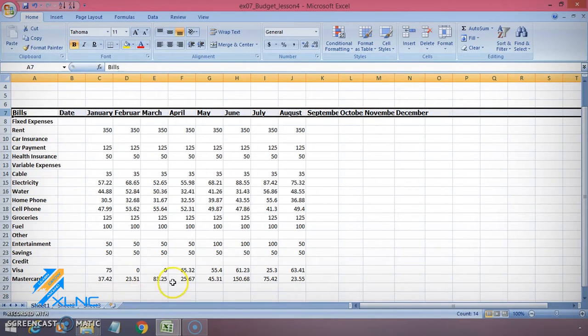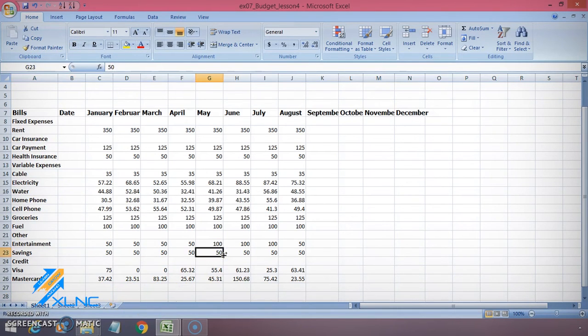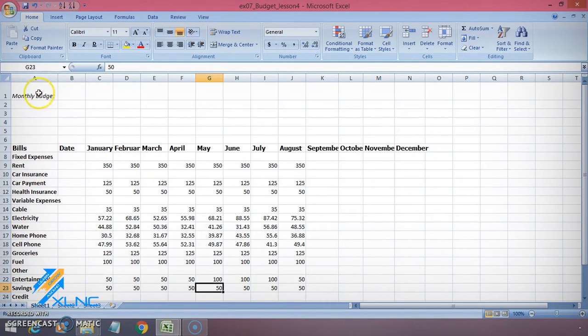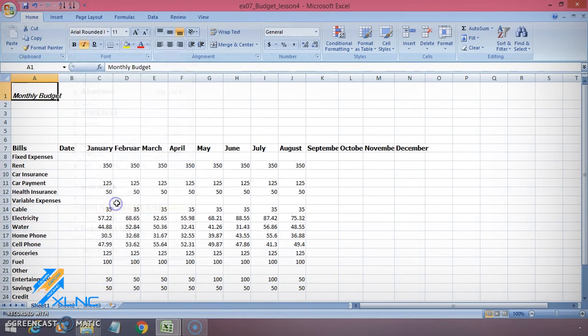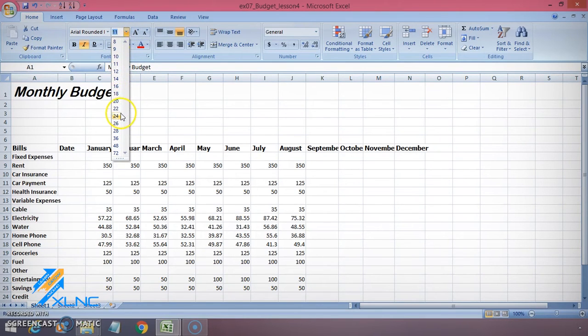And I think I'll choose a different style for my title. Yeah, this looks good, but I think the size needs to be bigger. Just select the drop-down arrow next to the font size box and choose the size option. Yeah, this size looks good.